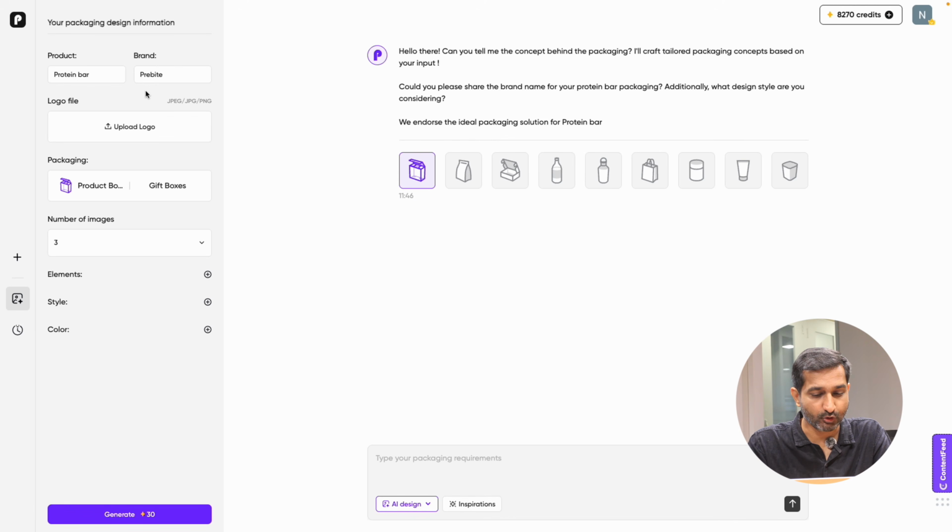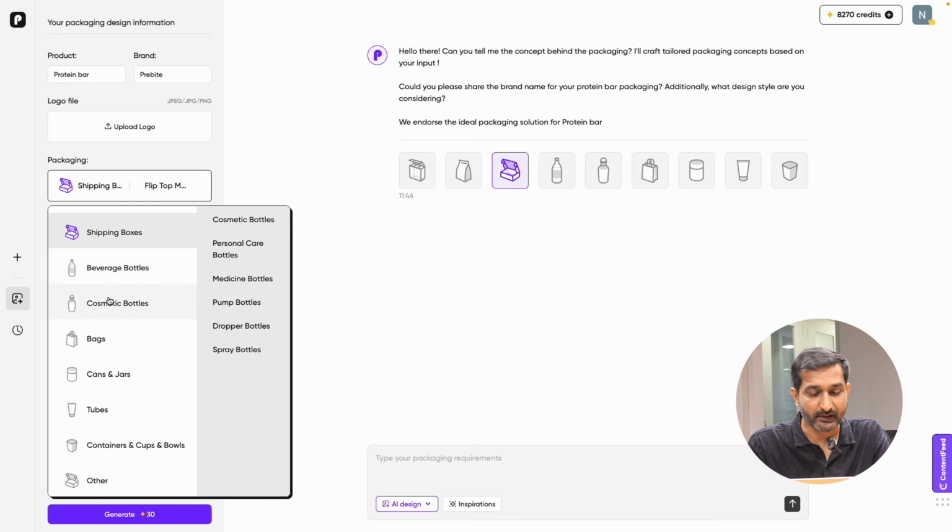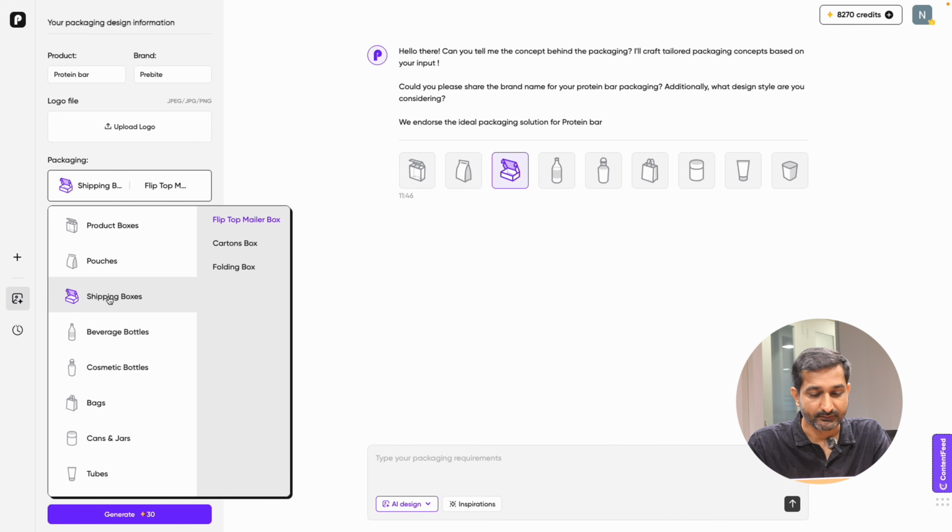Then we have to upload our logo file. You can upload JPG or PNG formats. We will upload it later. So let's go to the next one, which is packaging type. We want to create a shipping box, so we'll click on it. You can see many packaging options here. Select according to your requirement.